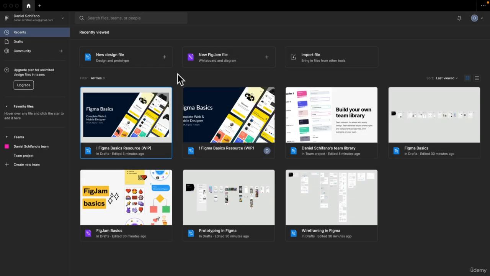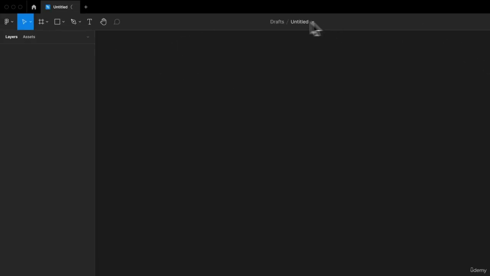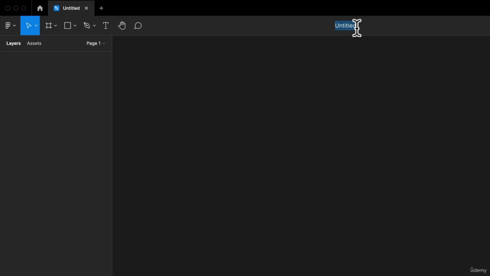Hey everyone, I want to talk about tools. So what we're going to do here is we're just going to create our new design file. So I'm going to click that button. It's going to pop open that new tab. I'm just going to call this one test for now.